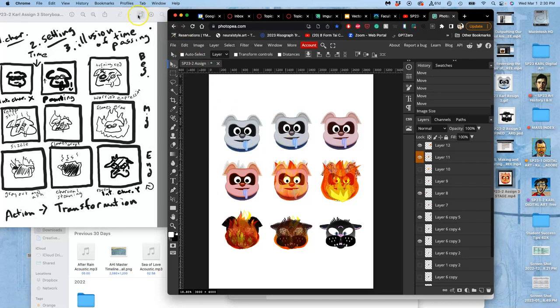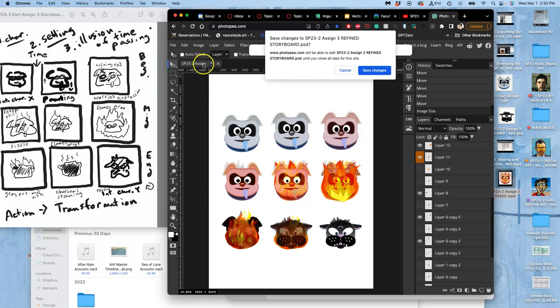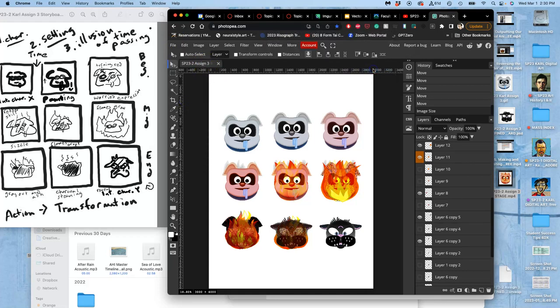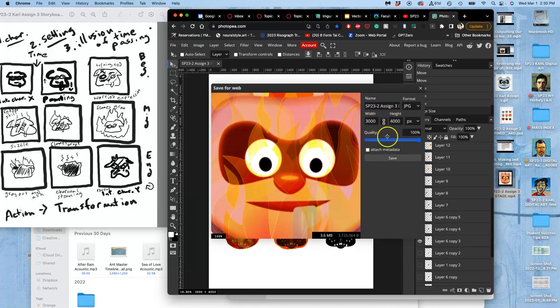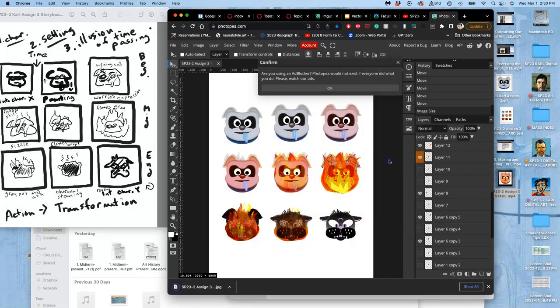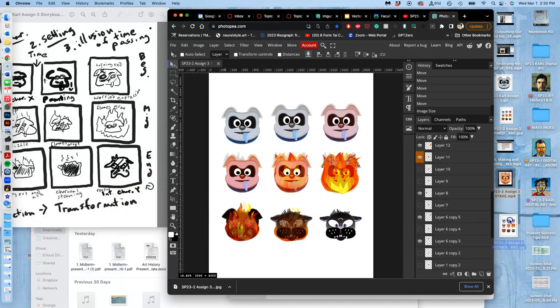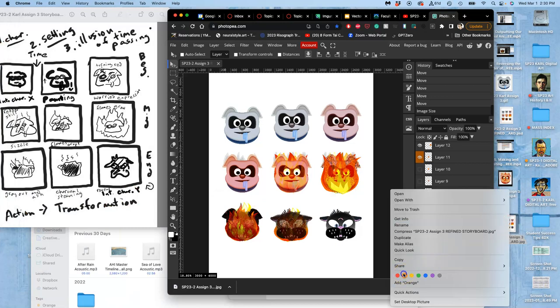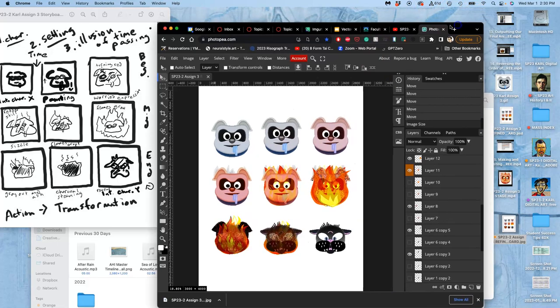Okay, now I have to save that. So I'm going to say File, Save. This is my refined storyboard. And then I need to save it as, or export it as, a JPEG to put to Canvas. Okay, and that's going to go to my downloads. So that's the last thing I need to turn into Canvas. And now we can do our presentation critique.